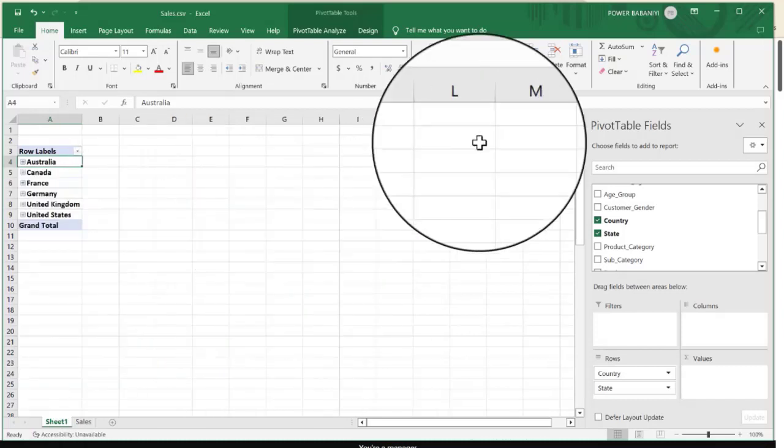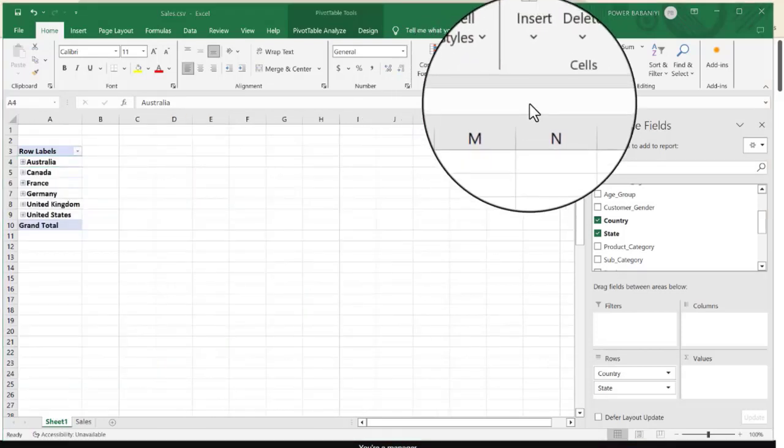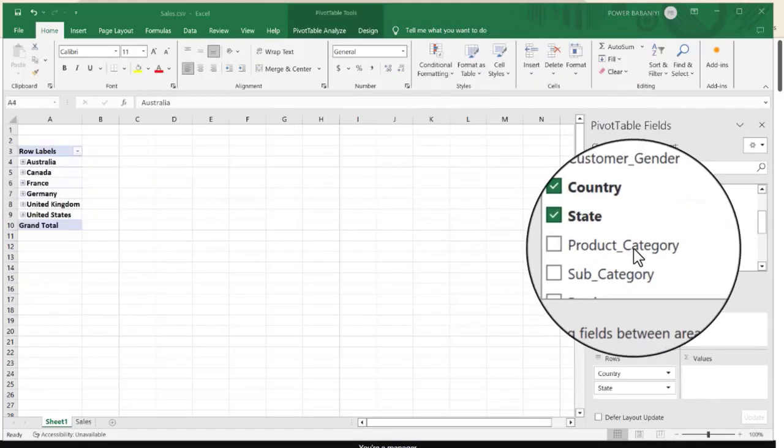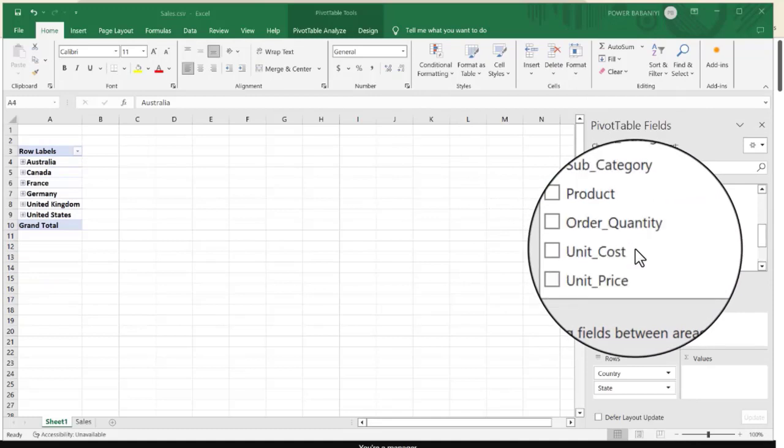and collapse entire field. Alright, so when you have that now, you can go ahead and add a value to it. You can choose a value, let's say revenue.